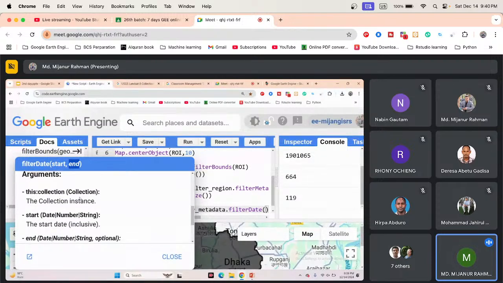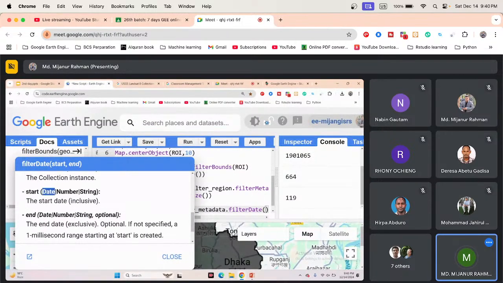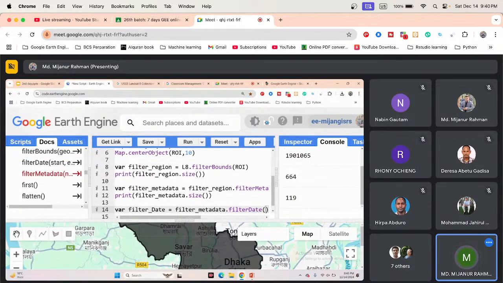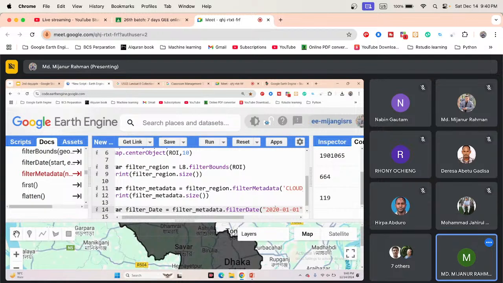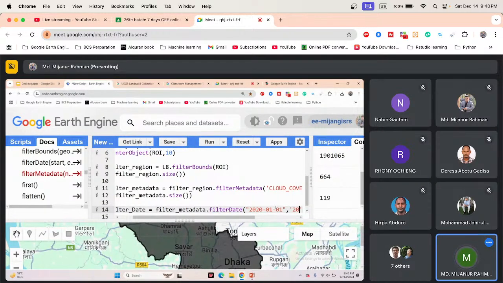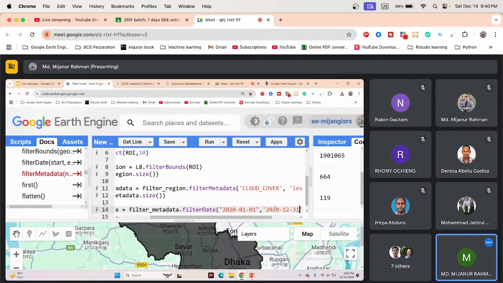If you check, the start is mainly the start date. A number or a string we can put in here; you can say int number or string. So let's try to add the start date and end date, as a number or string. We have to use quotation marks also. I just put the quotation, for example, from 1st January 2020 to 31st December 2020. Put the start date and end date in quotations.